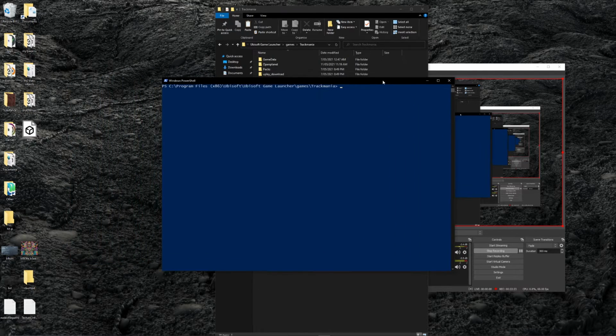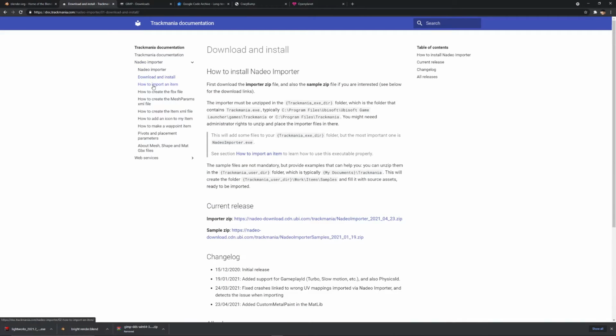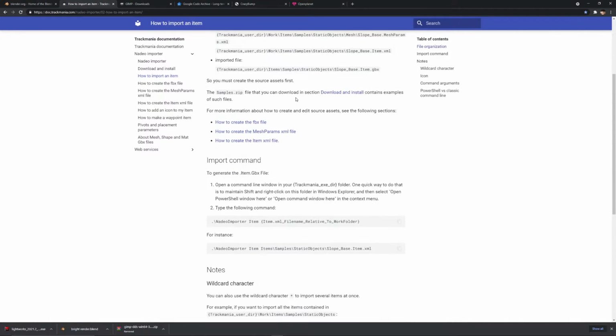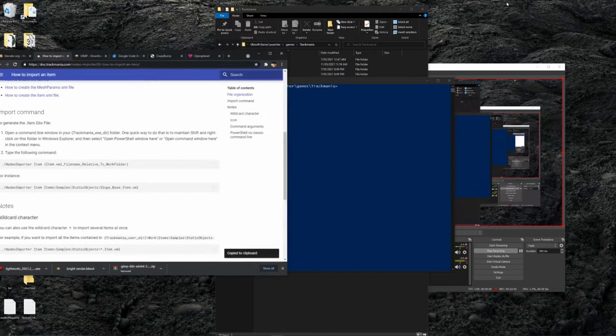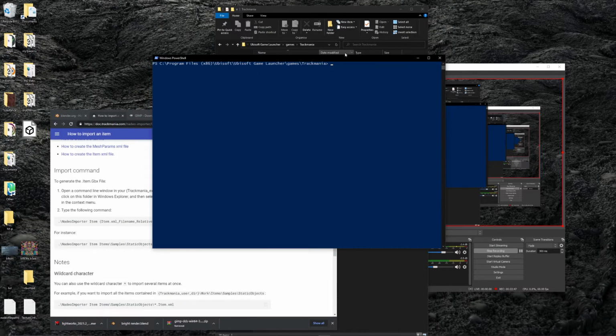Once this is open, go back to the browser, and hopefully we've still got the importer up. We'll go down to this next option, how to import an item. Like I said, you can give all this stuff a read later on, but we're going to skip down to this section: open a command line window in Trackmania, which is what we just did. Now we're just going to copy this first one. We're pretty much setting up, letting the directories talk to each other so they know where things are, kind of thing.